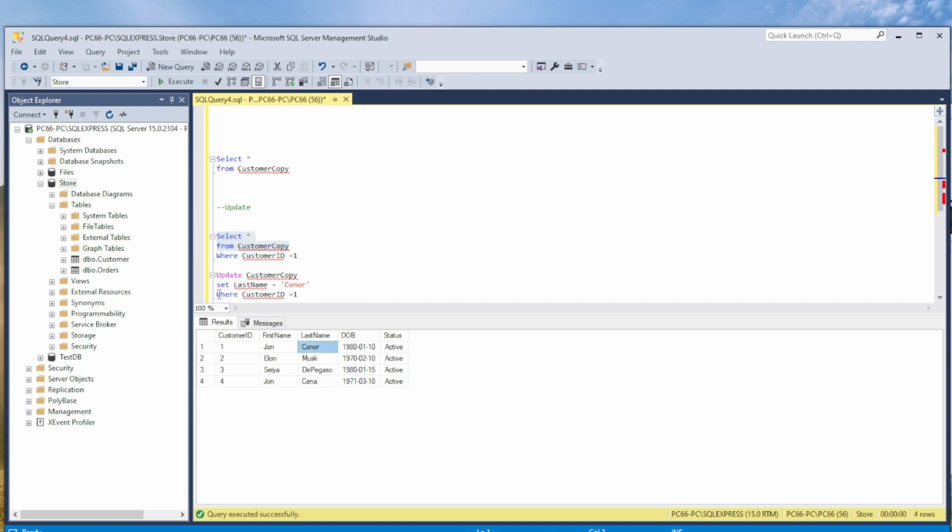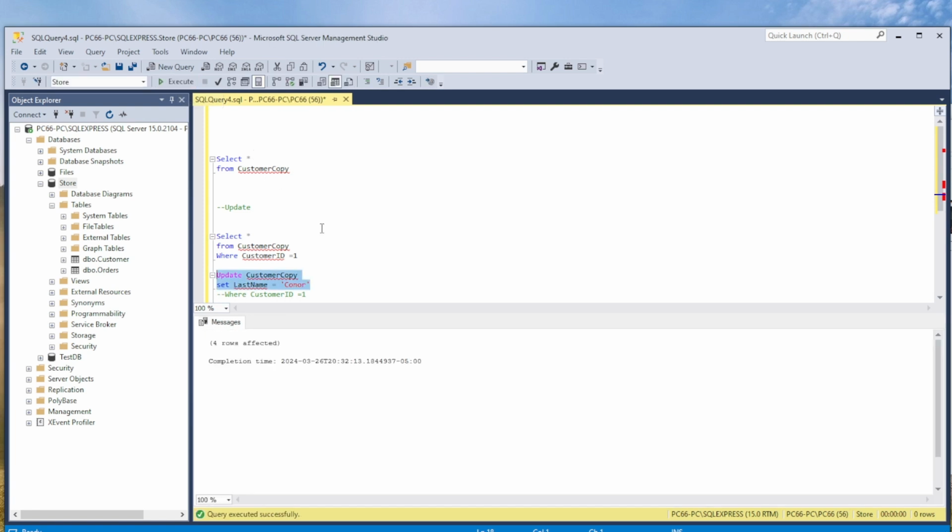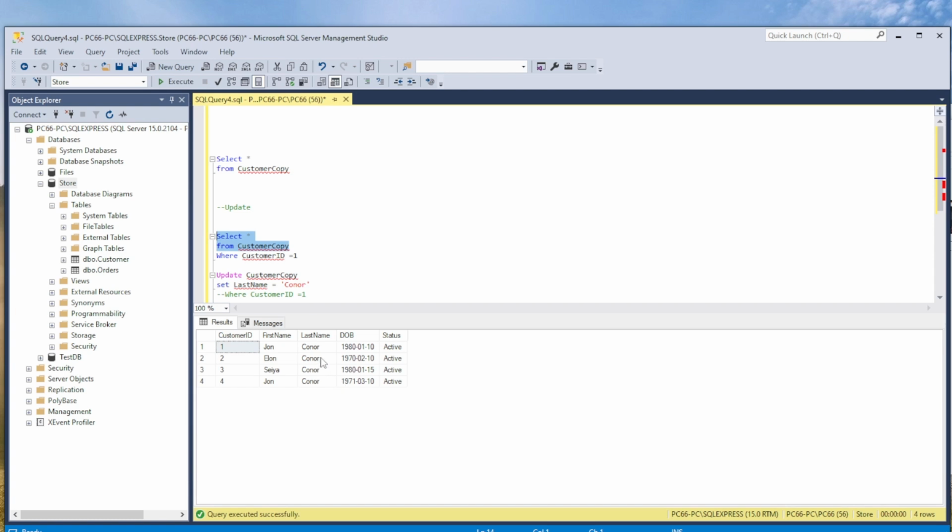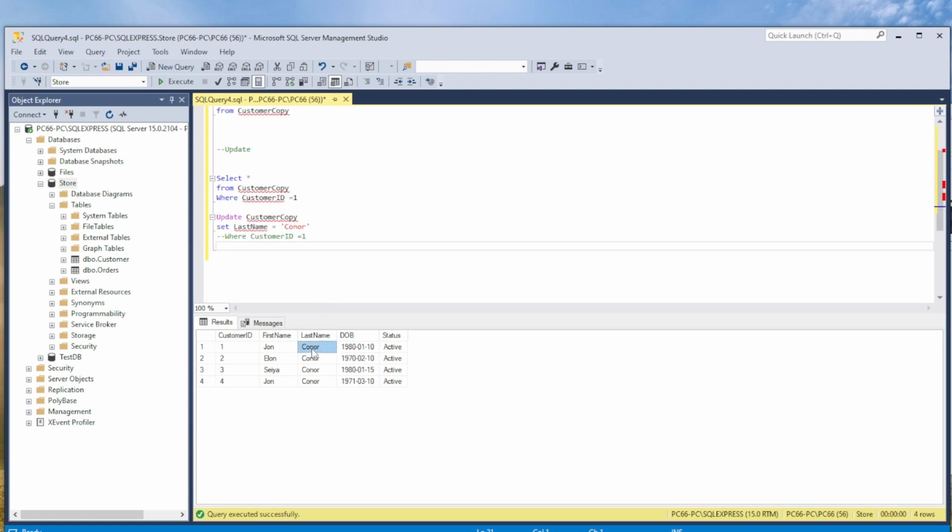Now let's omit the where clause and see what happens. As you can see, 4 rows were affected. Let's see what happened now. When we omit the where clause, it updated all the rows with the last name of Connor. That's why it's important to always make sure to identify what rows or what condition using the where clause in your update statement.